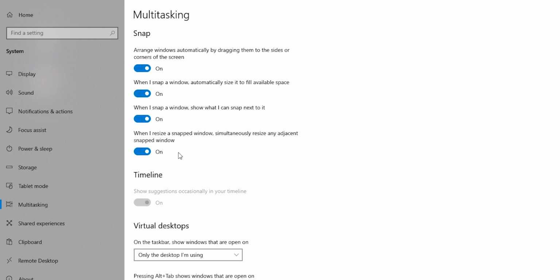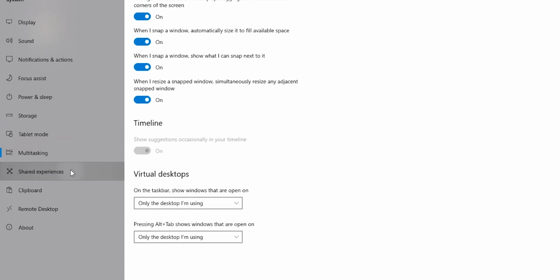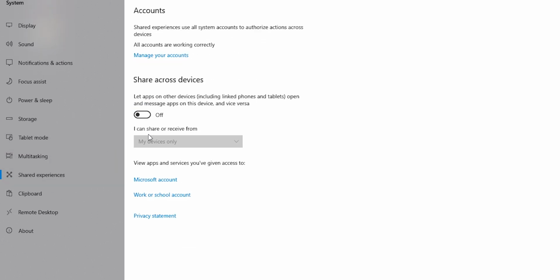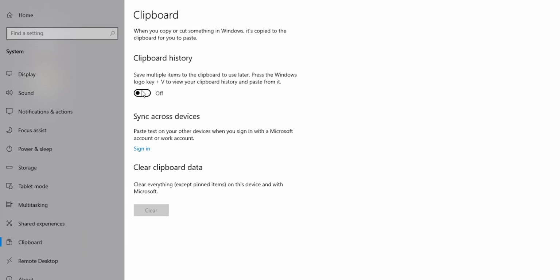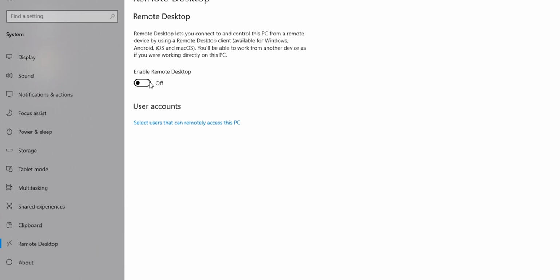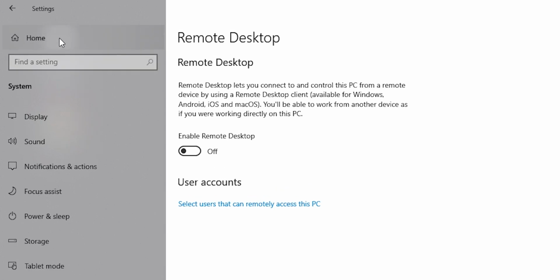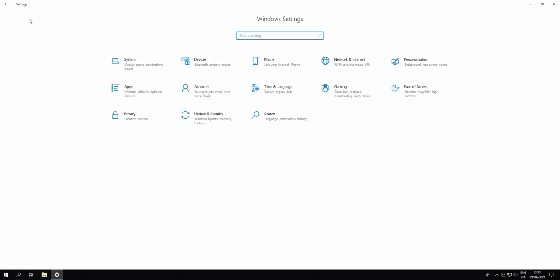But if you're in a dual monitor setup, you might want to turn these off as they're quite annoying sometimes. Right below where it says virtual desktops, make sure that's set to only the desktop I'm using, if of course you're not using this feature. After that, we're gonna head into shared experiences and turn this off. Then head into clipboard and turn off clipboard history. Now as a final destination, we're gonna head into remote desktop, and in here make sure that enable remote desktop is set to off. Now press this home icon and let's move on.